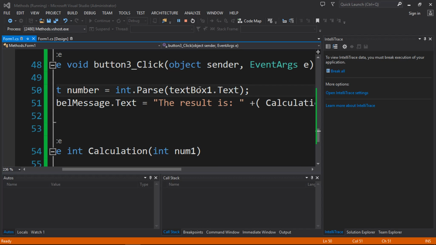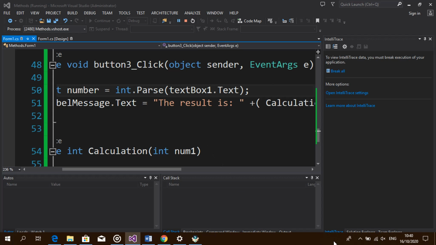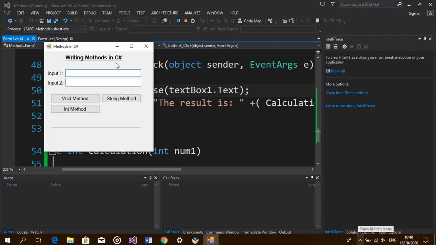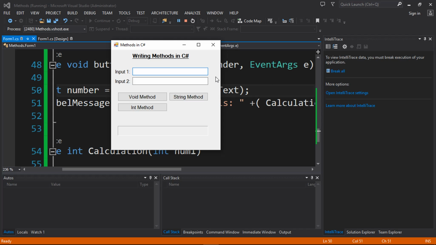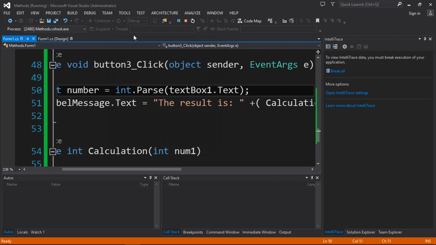So let's go ahead and have a look after this execution, right? You can go ahead and put some value like 24 inside here and use this int method. You can see the result is 24 in this label.